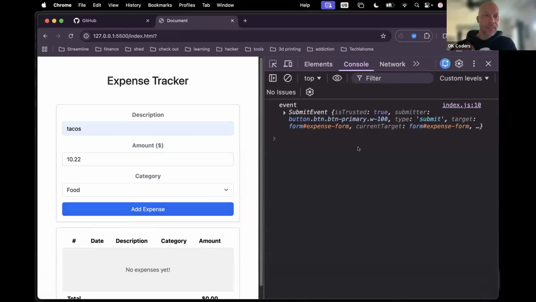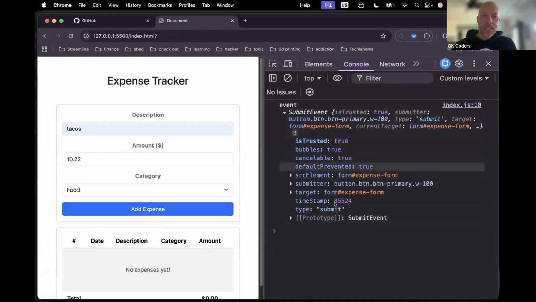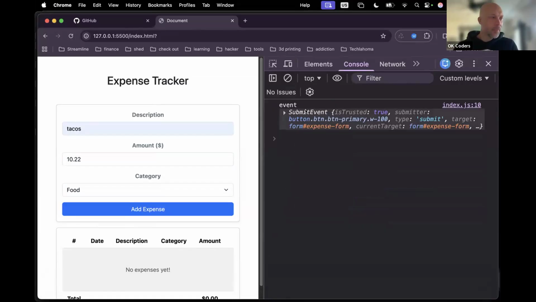So now if we go back and we put our stuff in here and we add, it didn't refresh, right? Which is good because we didn't want it to refresh. And so now we can see that we actually have this event. None of this really means anything to us. It's just showing you that the event actually did occur. And you can see that it is on that ID of expense form right there. Cool. Everyone tracking so far?